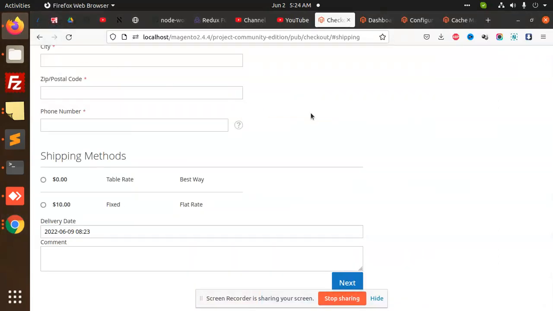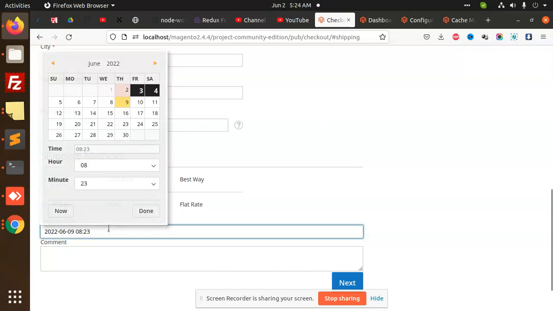So in this video we are going to learn about the delivery dates on the checkout page. So how are we going to add the delivery date in Magento checkout? This is not the previous one, it's a different one. Here we are selecting the date and the time on which you want, right?